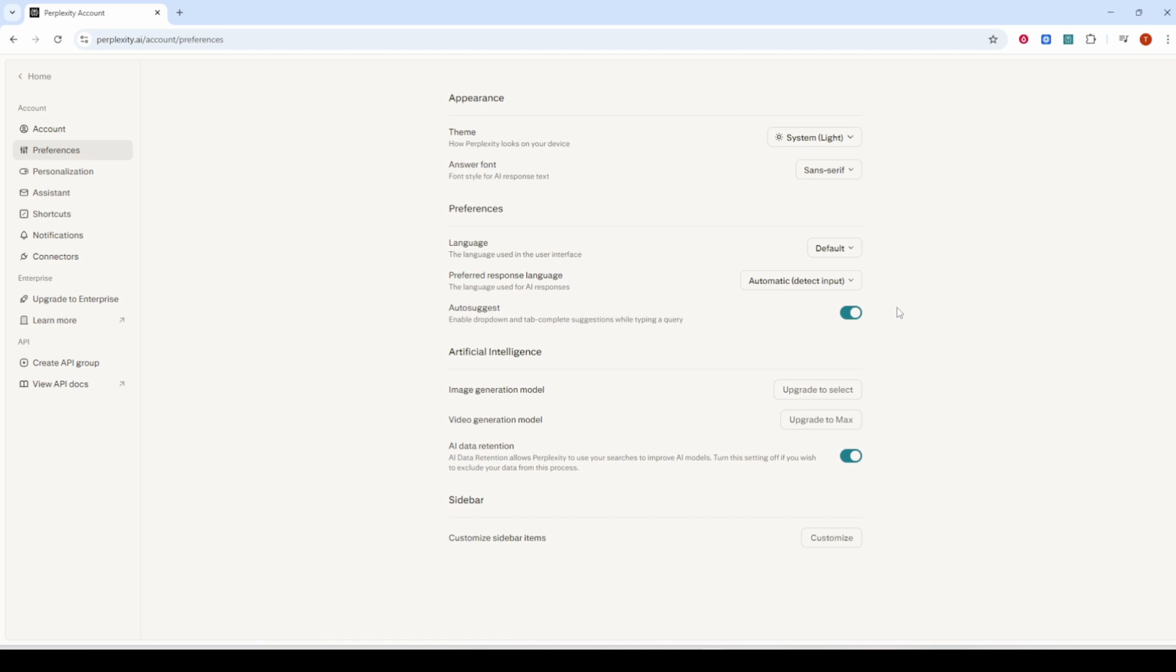The key idea stays the same. Go to the settings area in the bottom left, open Preferences, and use the Autosuggest toggle to switch the feature on or off according to your preference. That's all there is to it. With Autosuggest tuned the way you like, you can work faster when you need a boost, or keep things distraction-free when you want full manual control.